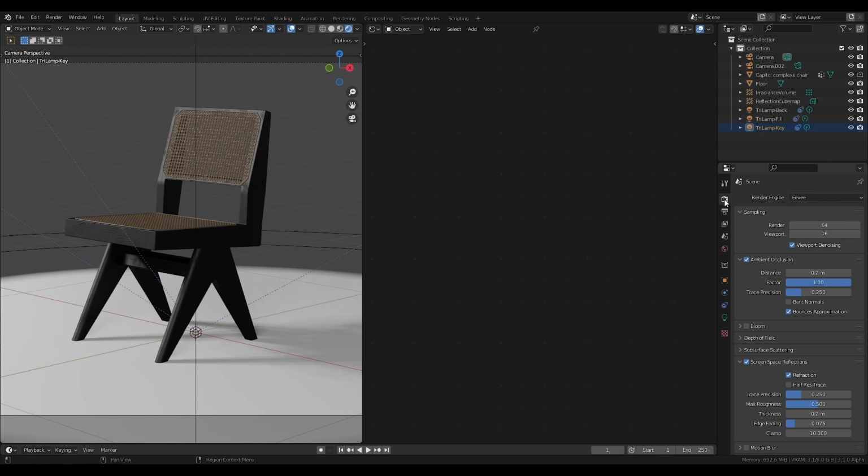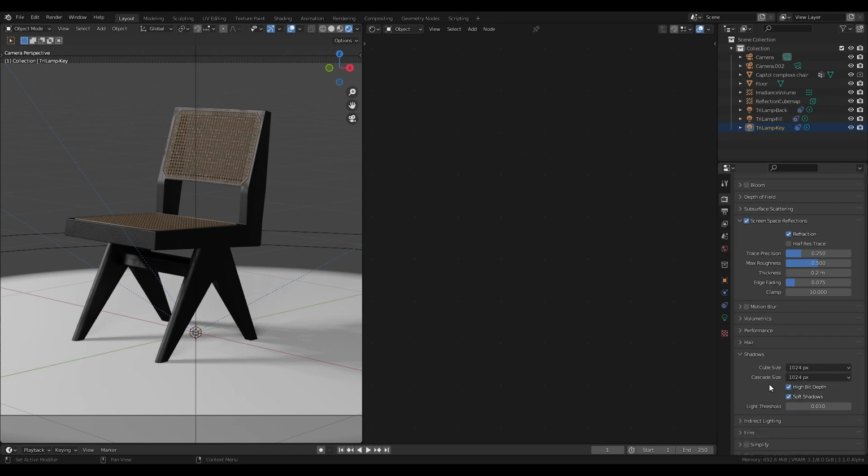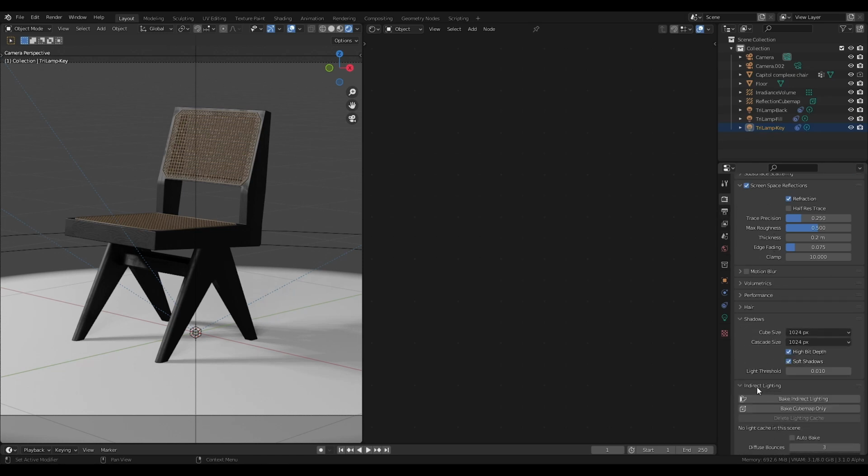And finally, return to Eevee settings and bake your lights in the indirect lighting tab. Click bake indirect lighting. And now you can click render and see your image.